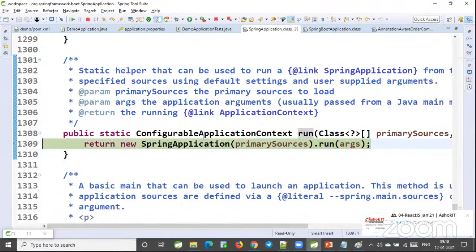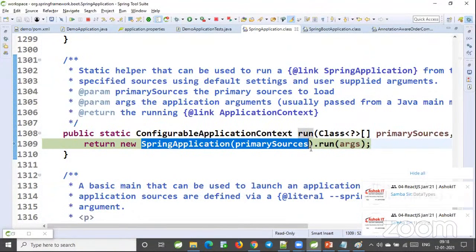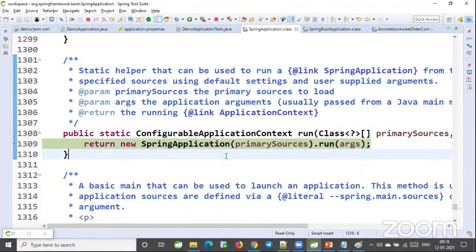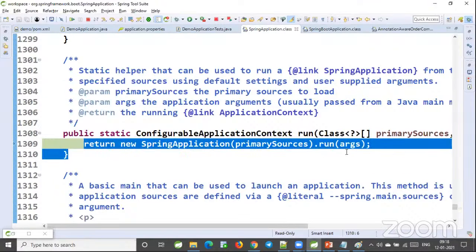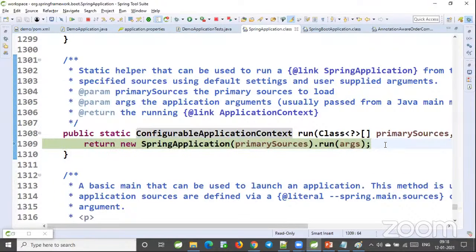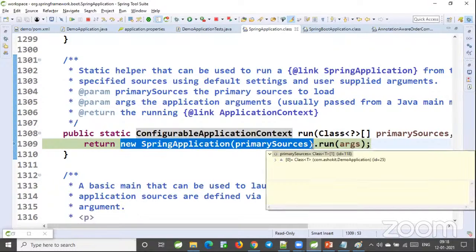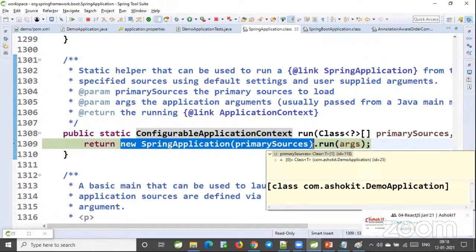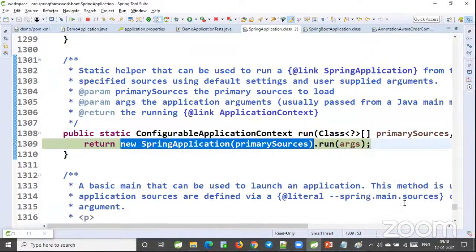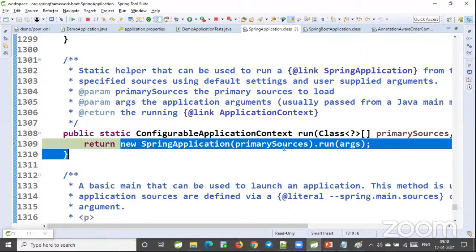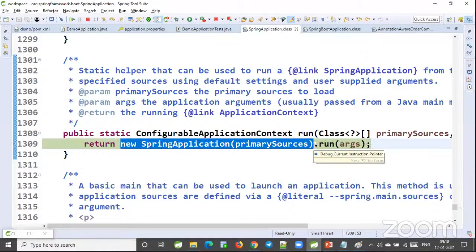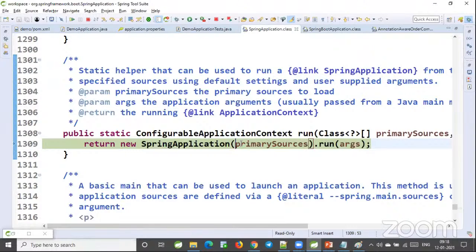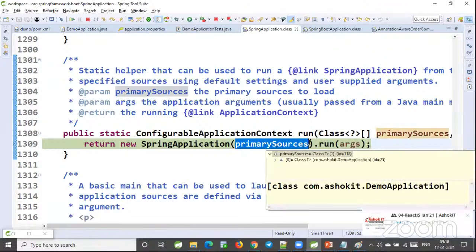Now inside this again it is calling the constructor of the Spring application and it is calling the run method. So what is happening here? Two things are happening here, guys. Could you please read this 1309 line number? Return new Spring application. That means, can I say it is creating an object for the Spring application? Yes, sir. If the object is created for the Spring application, can I say the constructor will be called? Yes, sir.